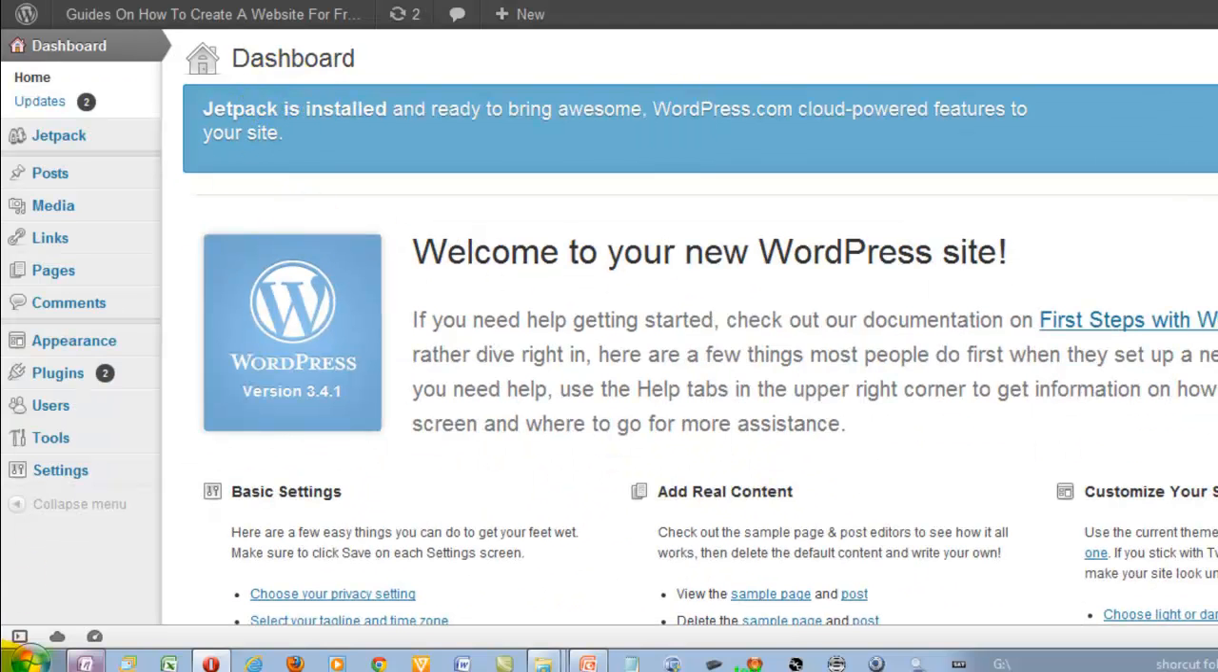Okay, this is the dashboard. This is what we're going to cover today. Just a matter of understanding how it navigates.